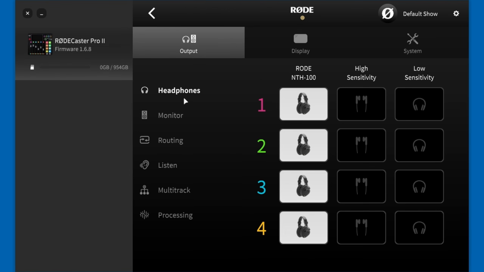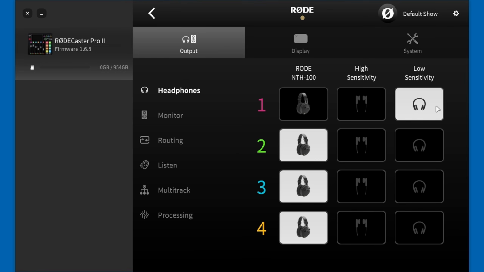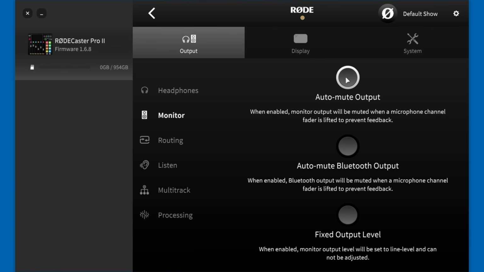In the Headphones section, you will see the 4 headphones available to you. There's also 3 columns indicating the headphone type. The Rode NTH100 is specific to those headphones. High sensitivity are for earbuds, and low sensitivity are for all other headphones. I don't have earbuds or the Rode NTH100, so I will select the low sensitivity headphones. In the monitor section, I've disabled auto mute output.